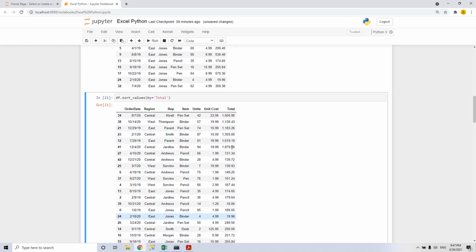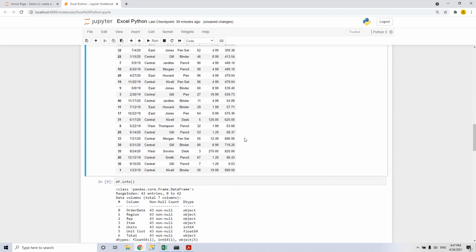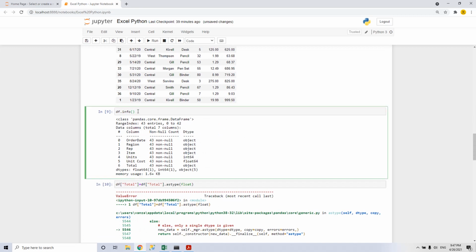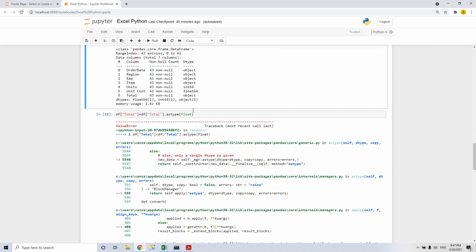Now we have to explore the table to see what type this column is. We use the df.info command, and what we see is that total is not float, so it's not a number, it's object. What we must do in order for it to be considered a number and to be sorted is change the type of this column from object to float. And how do we do this? df total dot astype float.